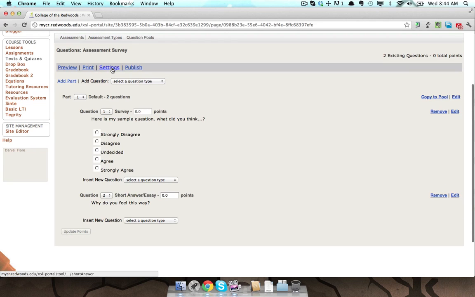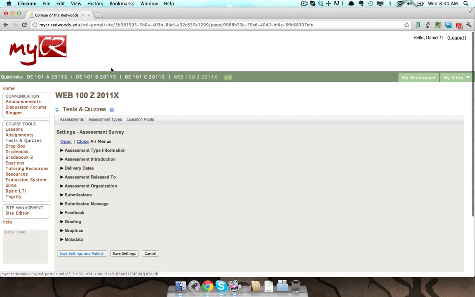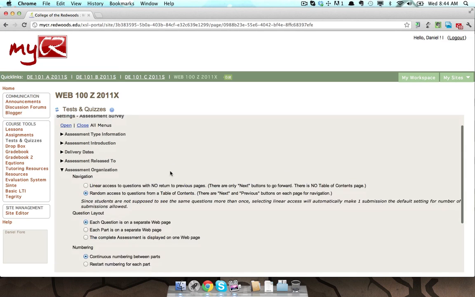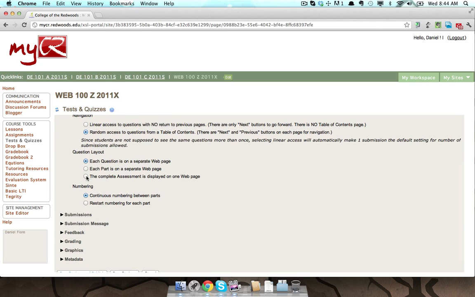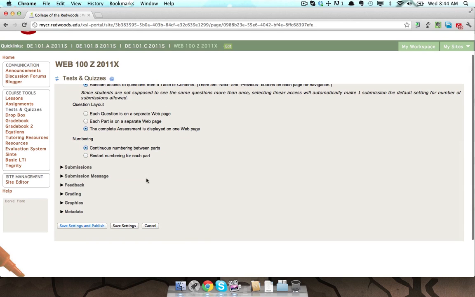And one last thing before publishing is under Settings, under Assessment Organization, I would go ahead and set it to the complete assessment is displayed on one web page. And that way, when they answer questions, they don't have to answer one question of the survey, click the next button, answer the next one, click the next button, and so on. Everything will be displayed on the same page.